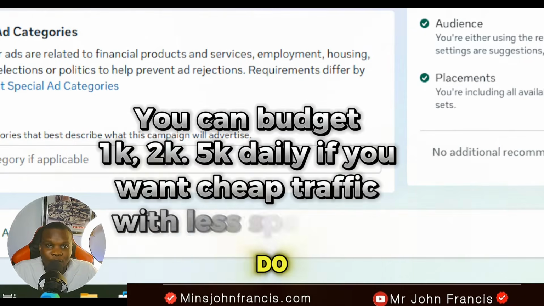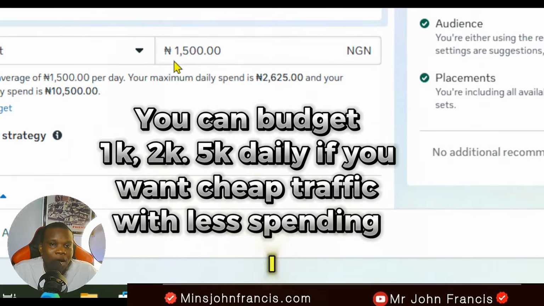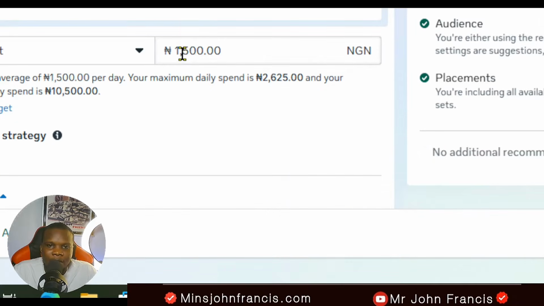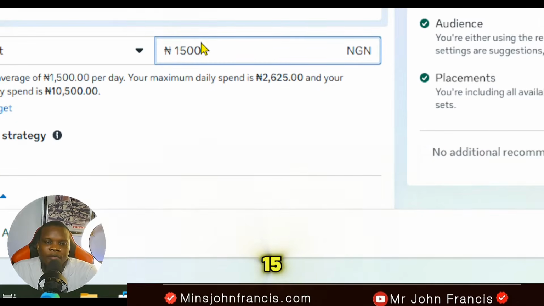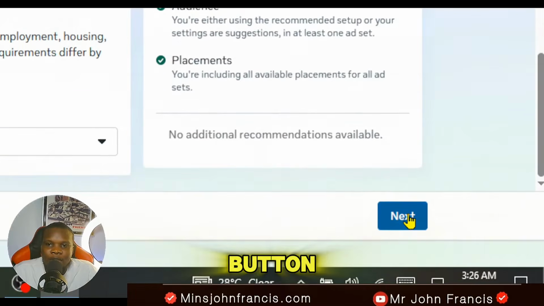The next thing to do is scroll up a bit, then make sure you add your ad budget. I'm going to be adding 15,000 naira as my daily ad budget. I can go for 15, 20, or 30 depending on your budget, but I'm simply going to add 15. We have 15 here. When you add your budget, click on the next button.